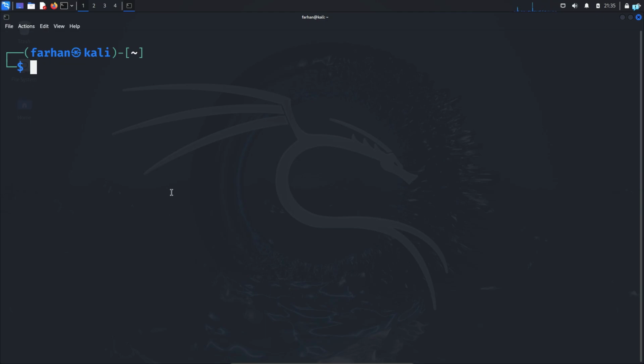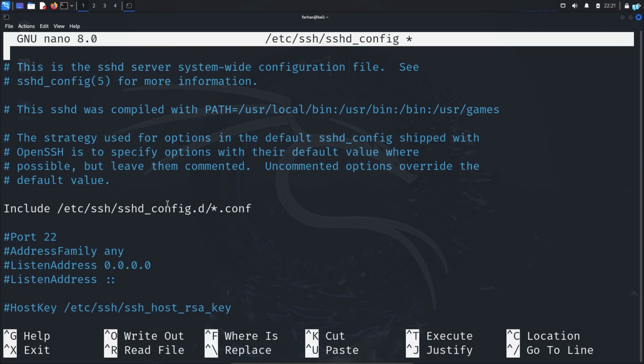So now I'm back again in my Kali Linux machine. We have to edit the SSH configuration file to secure our server. So open the configuration file with your favorite text editor. I'll be using nano, so I'll type the command sudo nano /etc/ssh/sshd_config and press enter.